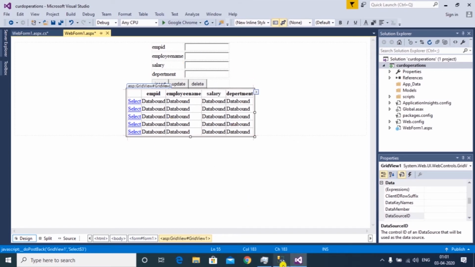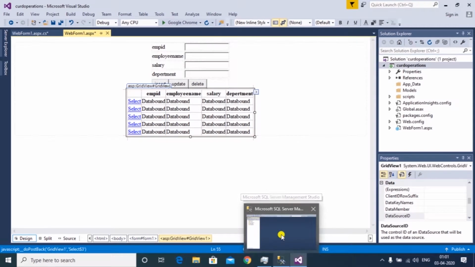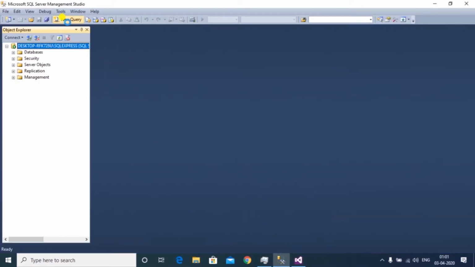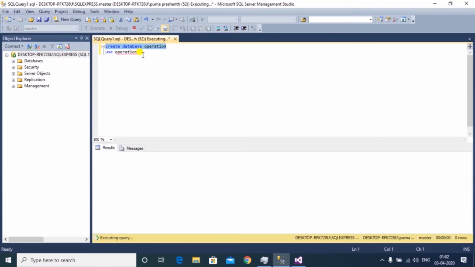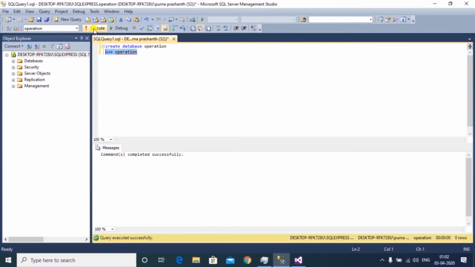After completion of the design, we will go to SQL Server Management Studio. We will create a database first. For that, we will write the command, create database. The database name is, let us say, operation. Now we have to use the database operation. Type use operation. Execute the command. Now the database is in operation.